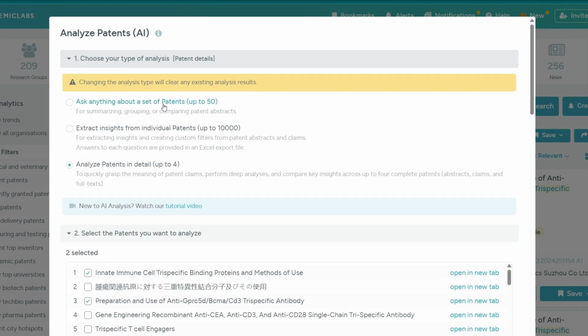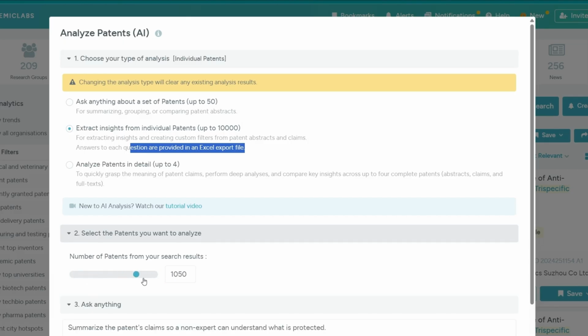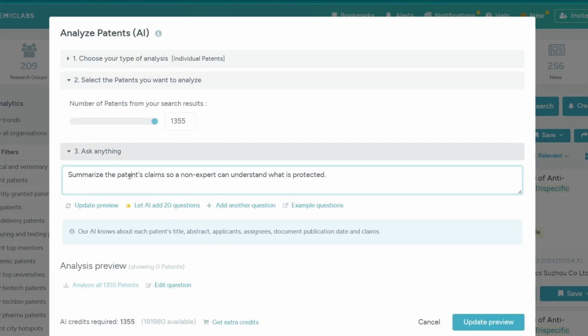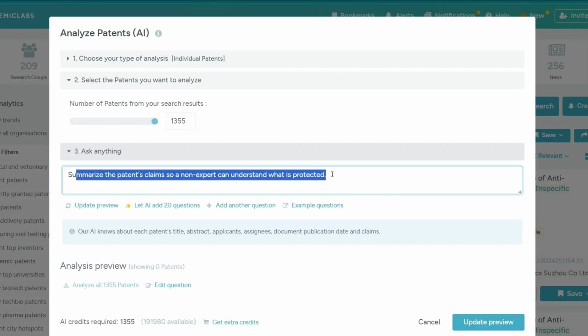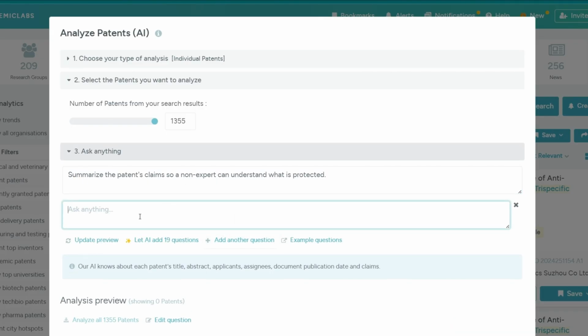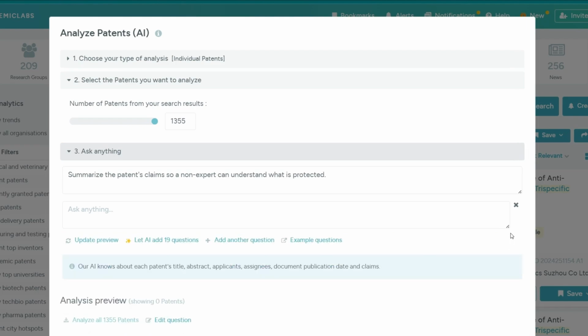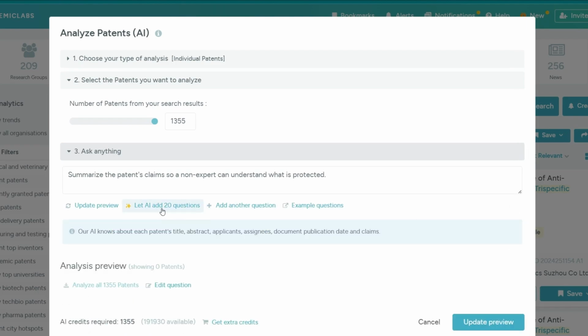Now the power mode here is extracting insights from individual patents. So here you look into the abstract and the claims, and the answers to each question are provided in an Excel. So how does it work? You select here how many results, and then you can only add one question per field. If I want to have a second question, I can add another question and enter my question here. If I want to add more questions, I can add them all here. Now, what I like the most and what I truly recommend is using the AI option. Let AI add 20 questions.